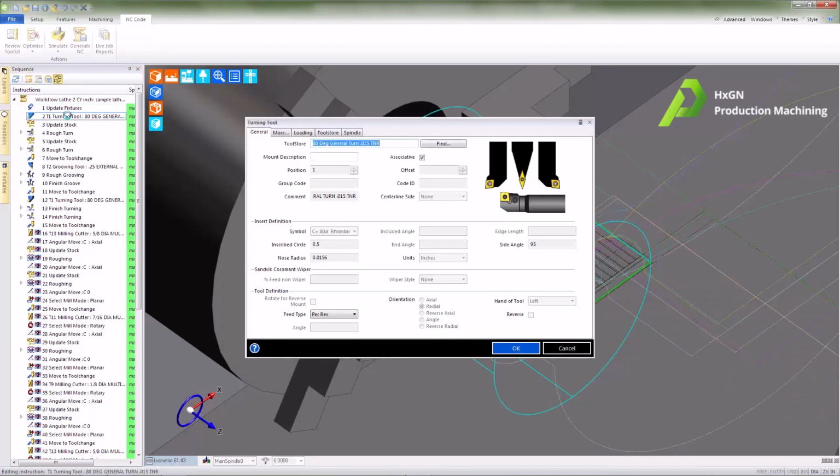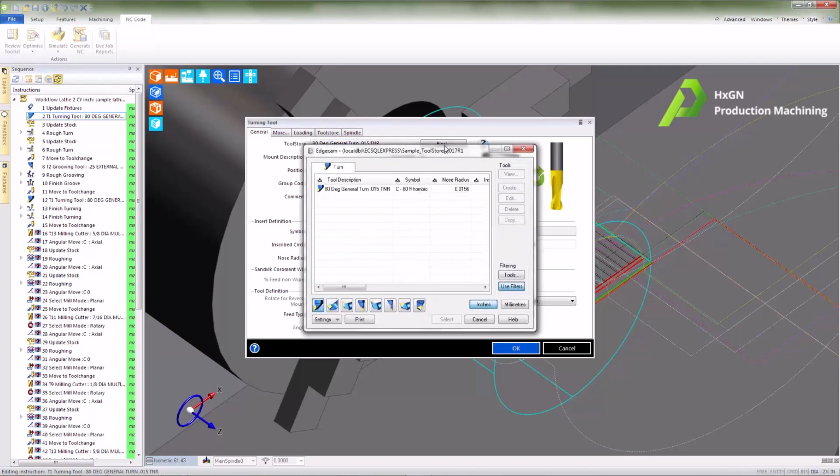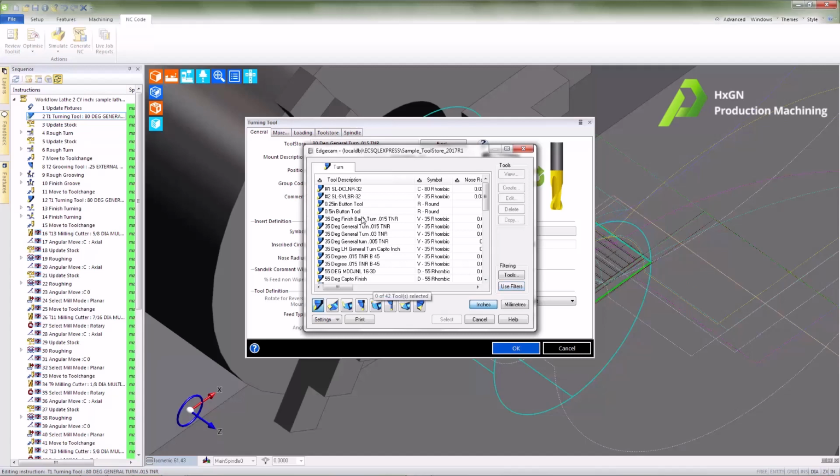Double-clicking a tool will launch the tooling dialog for that particular cutter. Now, if we switch off Associative and select the Find command, the Tool Store dialog opens. Deselecting Use Filters will allow us to replace the tool with any tool that exists in the system library. This way, you can alter the tooling that's automatically generated through the auto and semi-auto machining approaches.